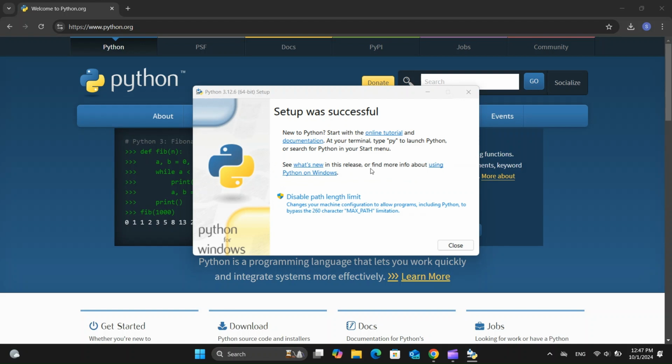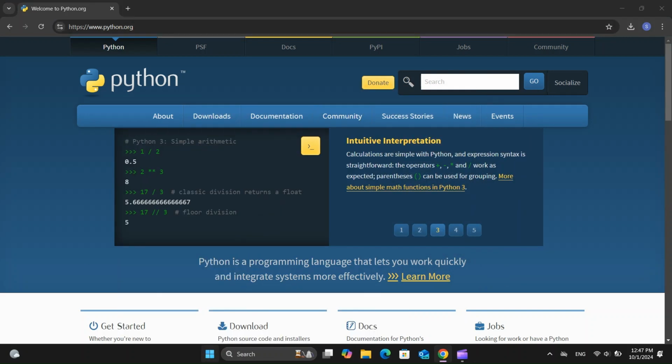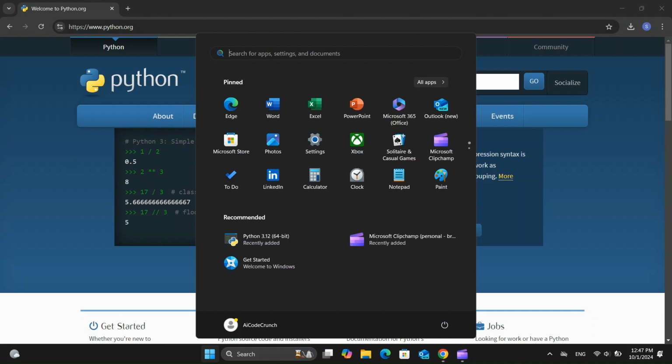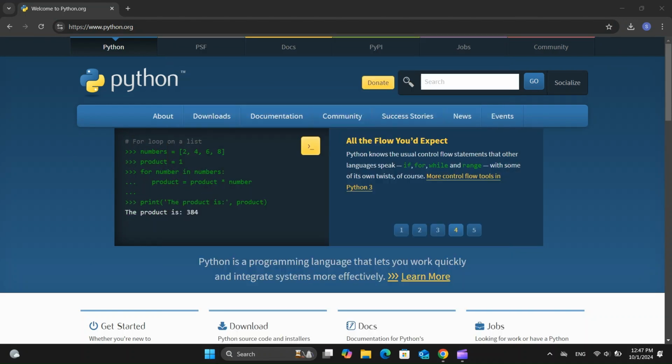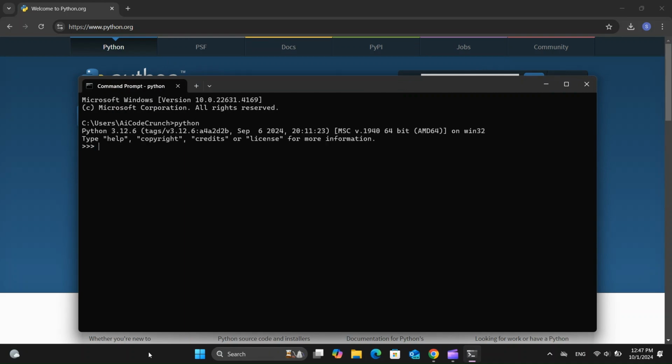After the installation, a setup was successful screen will show, and here do not forget to disable the path length limit, and after this close the installer. To check whether Python is correctly installed or not, open the command prompt and write python in the command line and press enter. Then you will see the Python version and Python console.